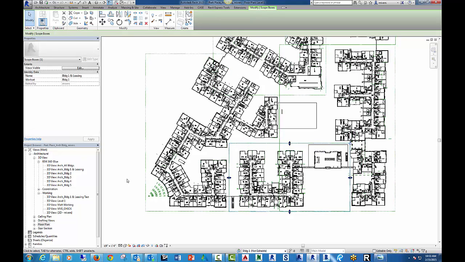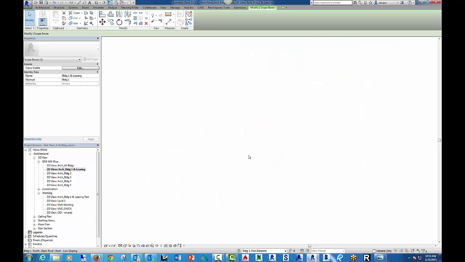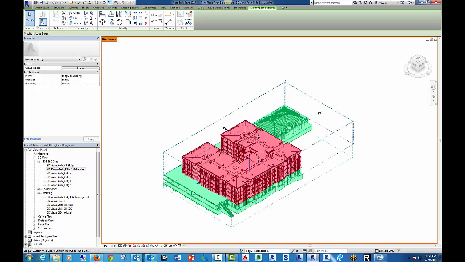Then you go to the 3D view of that and drag the scope box extents down to the lowest portion of that garage, and it should automatically by default be at 60 feet from the ground level, because that's the floor plan I created it in.